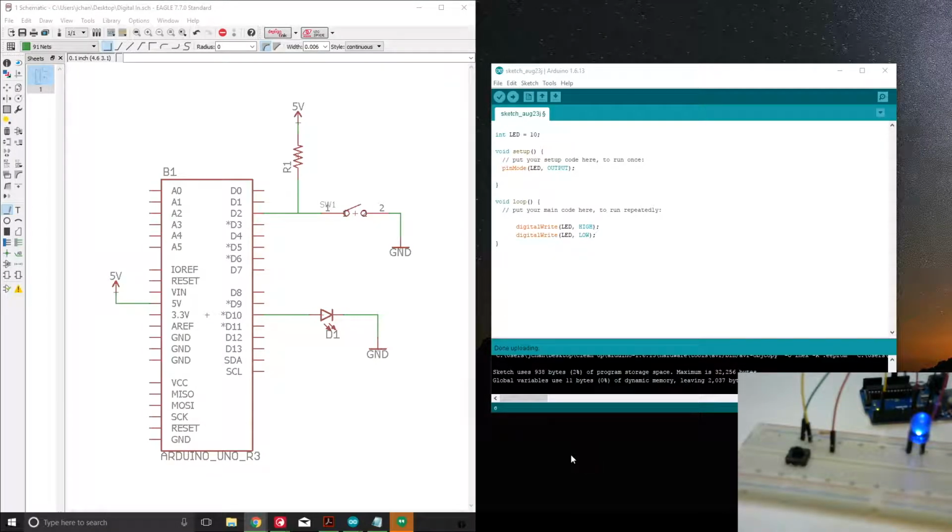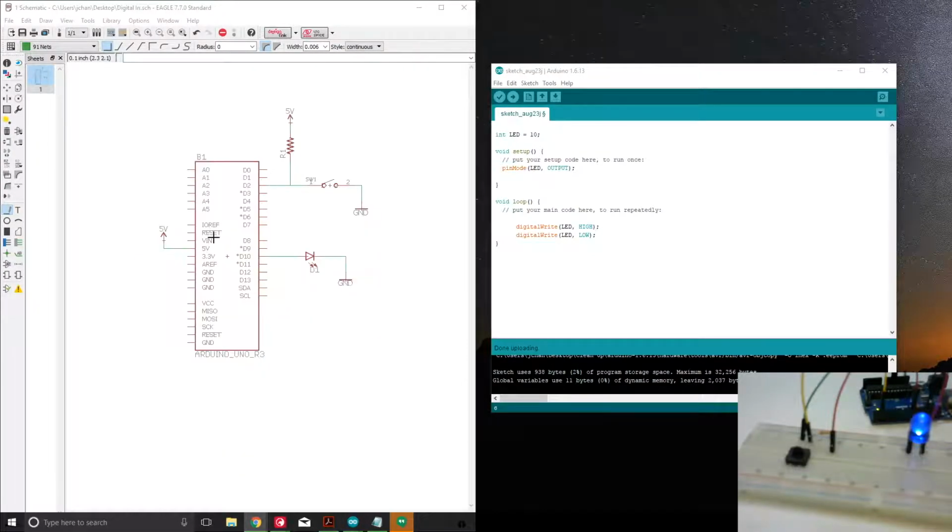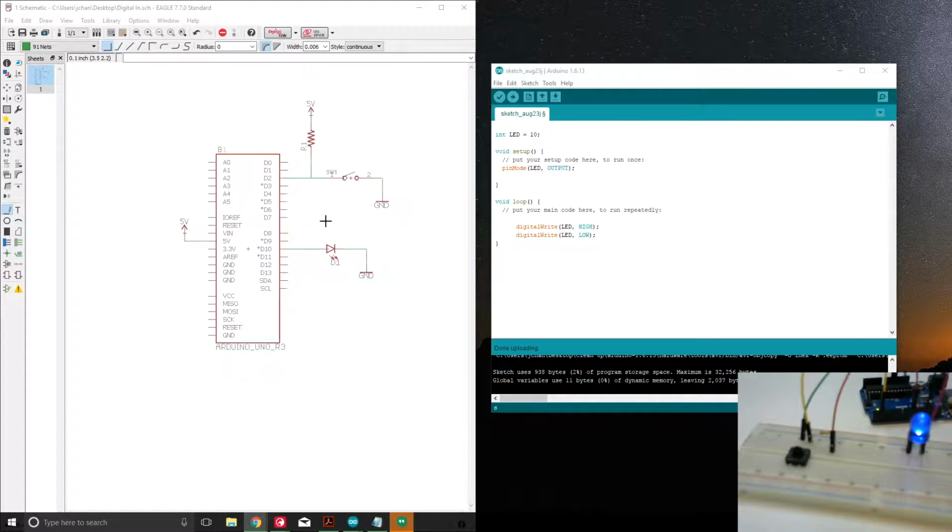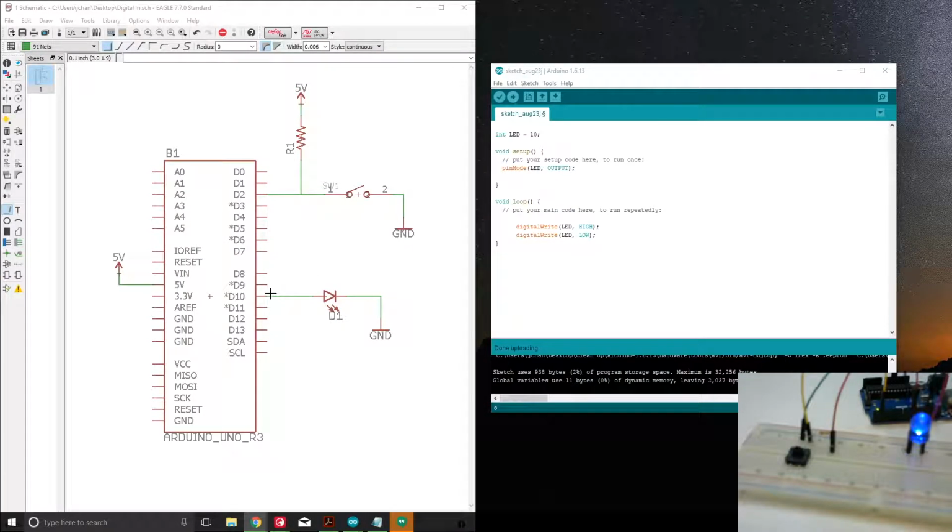Welcome back, guys. My name is Jay, and today I'm going to show you how to use a digital input on your Arduino. What I have here is Eagle, and I'm basically showing how to wire it up using Eagle because it's way easier than using the webcam.